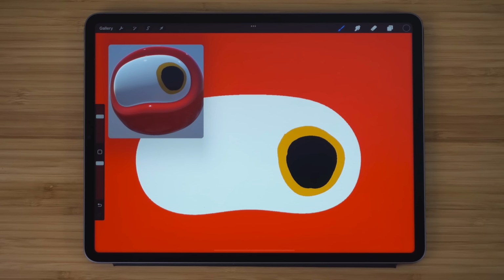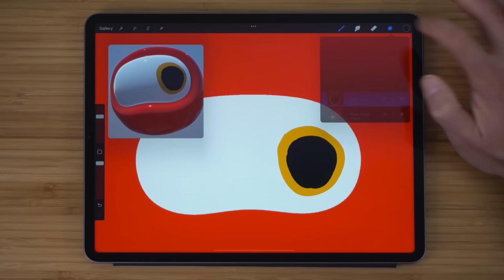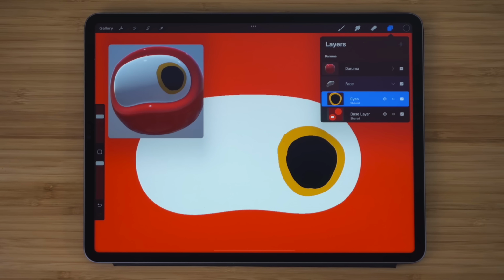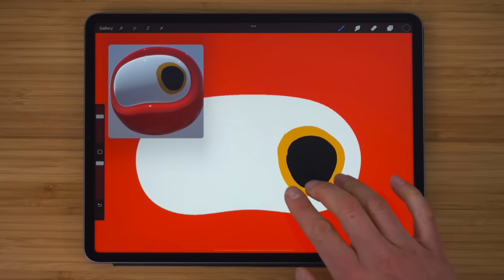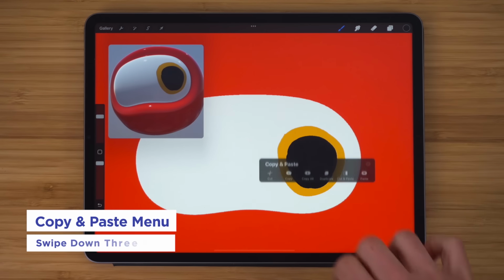And one of the downsides about Procreate is there's no symmetry feature. But luckily, if I wanted to copy and flip this eye from this side to this side, I can easily do that using some of the Procreate tools. So you'll see I have this as my own layer here, the eye layer. And what I'm going to do is with that layer selected, I'm going to take 3 fingers and swipe down.